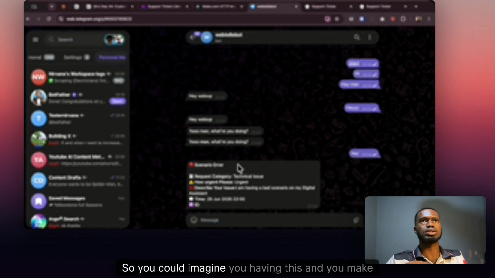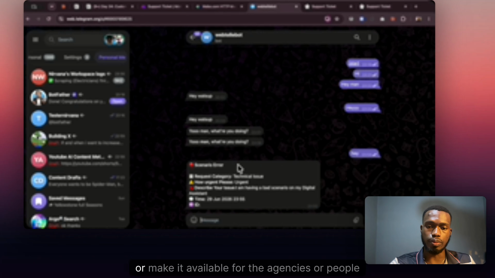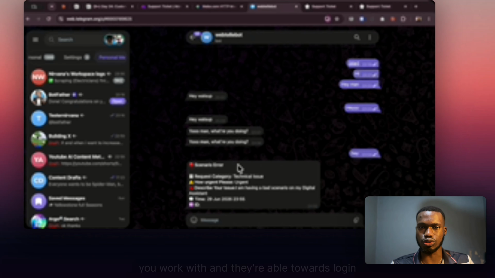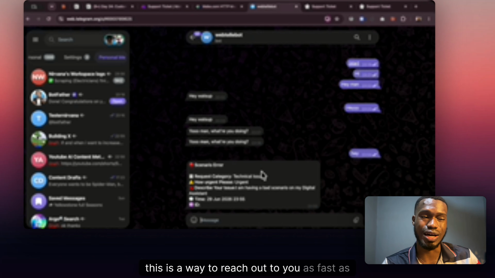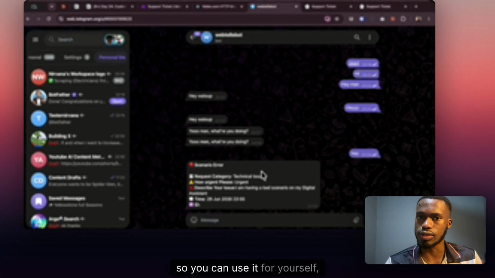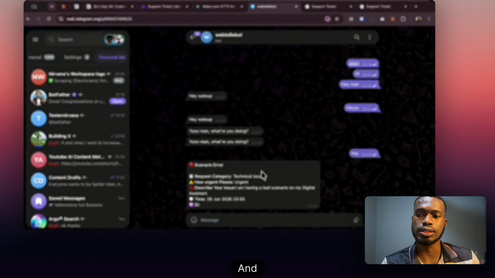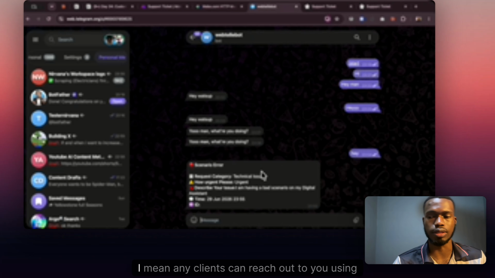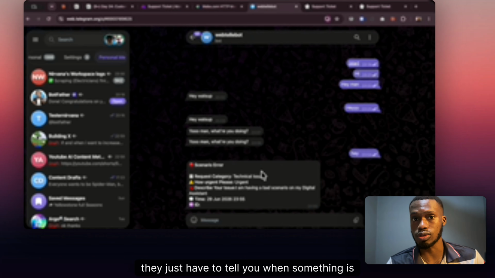So you could imagine you having this and you make it available for your clients, or for the agencies or people you work with, and they're able to log issues at any point, at any time. This is very important because I believe this is a way to reach you as fast as possible. So you can use it for yourself, for teams, you can even build this for startup teams as well. Any client can reach out to you using this. They don't have to message you, they just have to tell you whether something is urgent or not.